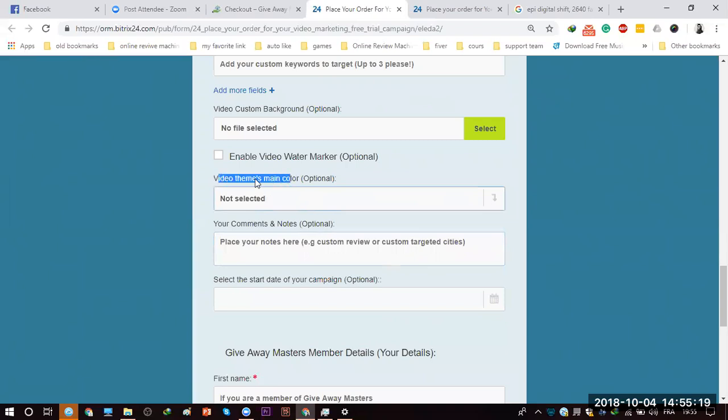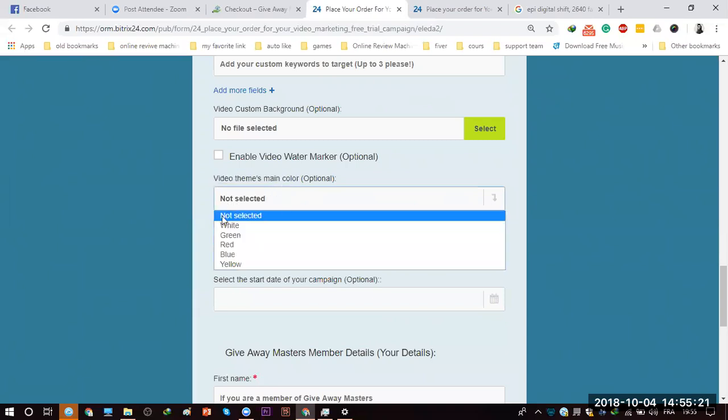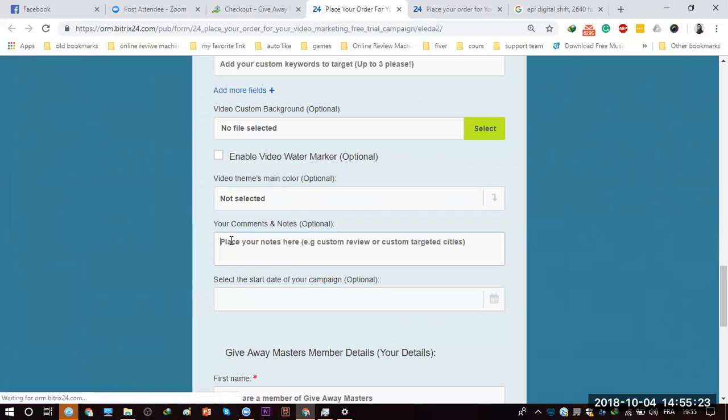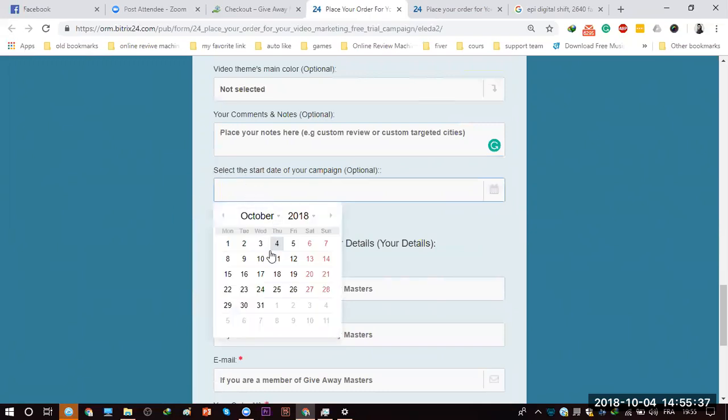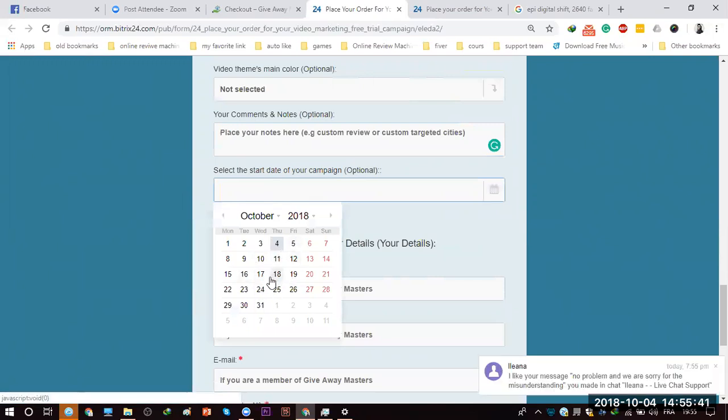Video main color: select whatever you want here. If you have any other additional notes or things we should know about, just place them over there. And if you have a specific date you want the campaign to start from, just place it here. If you don't want the campaign to start from day one, place a specific date here.